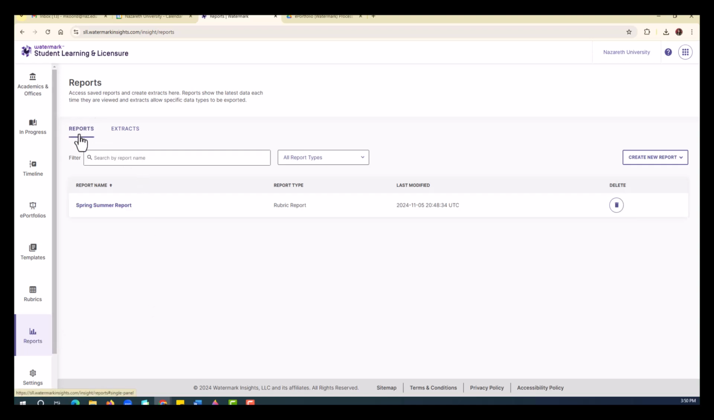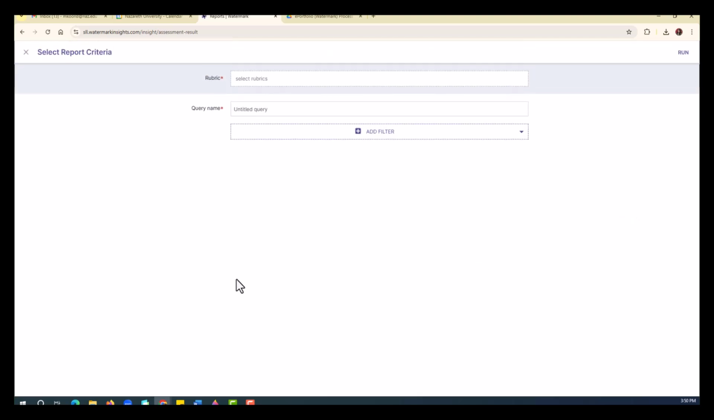You'll be brought to the report's main page, and from here I want to select Create New Report. I'm going to select the Rubric Report option. I first want to select which rubrics I want to pull a report for.